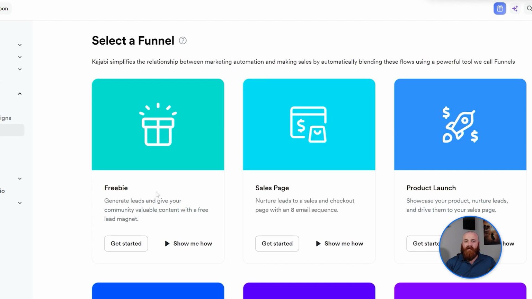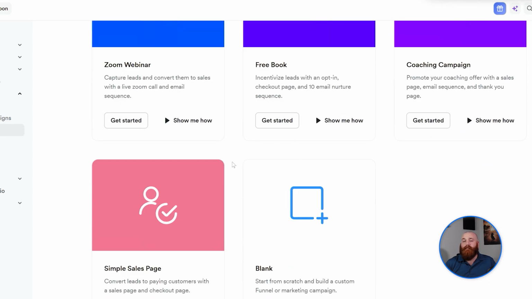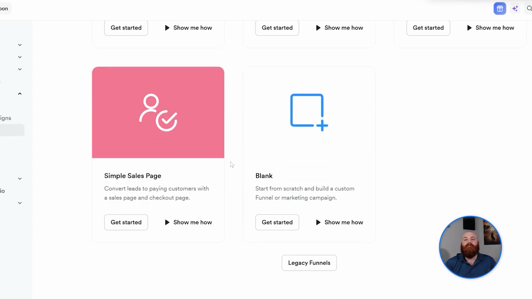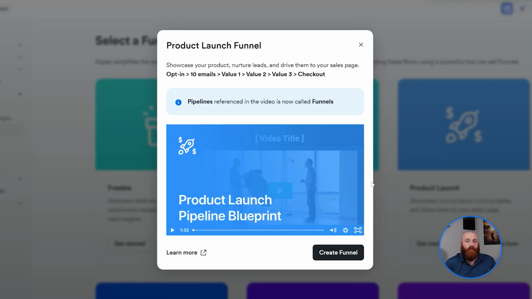Kajabi will provide you with a variety of funnel templates to choose from, including freebie, sales page, product launch, Zoom webinar, free book, coaching campaign, and simple sales page. These blueprints were created by experienced entrepreneurs, and each of the templates is tailored to different business needs. But if you feel a little extra creative, you can always select the blank template so you can start designing from scratch. Anyway, if you click on any one of these pre-made templates, a pop-up window will appear, and on top is a visual representation of what that template can create for you. It even comes with a video that will teach you how to use it.